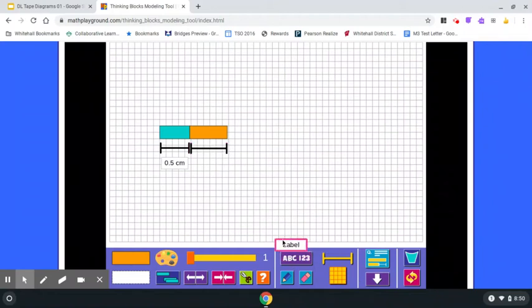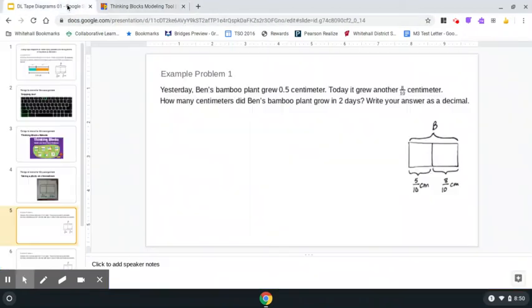And I'm going to label that. I'm going to call this 0.8 centimeters. And then I'm going to put another label up here, and that's the entire length of that. I'm going to go back to my slides and look at that diagram because we're trying to solve what that is all together. So this is an addition problem.